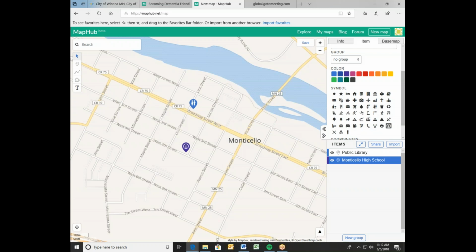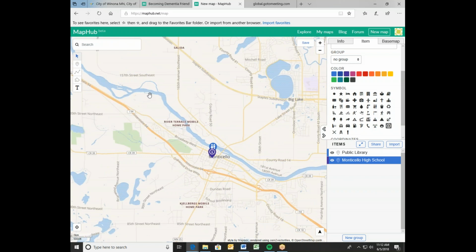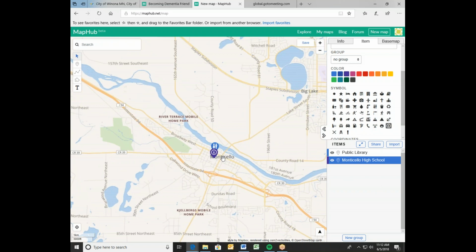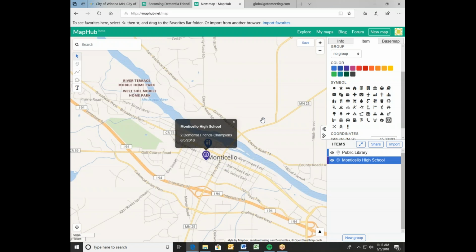So then when you're looking at the map, you can scroll in and out, so when a person views the map, they can see all the different points and locations, and they can click on one and see, oh, the public library has 6 Dementia Friends. Or if somebody's saying, I want to find where the nearest Dementia Friends champion might be, they can go to this map and click on a Dementia Friends champion icon, and they'll see that there are 2 Dementia Friends champions at the high school.